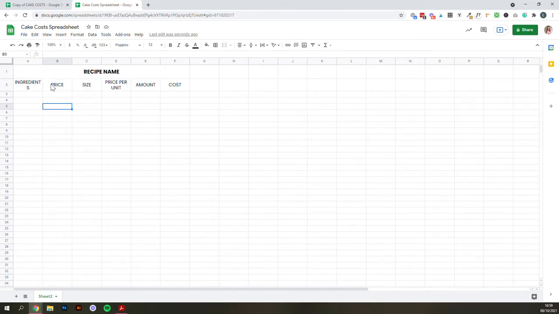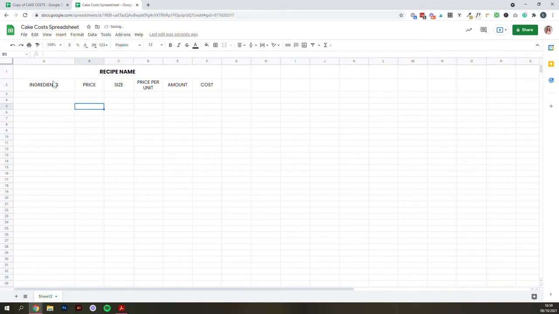The last thing we want to do in terms of kind of the basic framework of this spreadsheet is just to increase the size of ingredients. So just as we did with this recipe name, we are going to just drag that A cell slightly over, and that'll just help us because this first column is going to have longer names, so the names of ingredients, so we want that one to be a bit bigger.